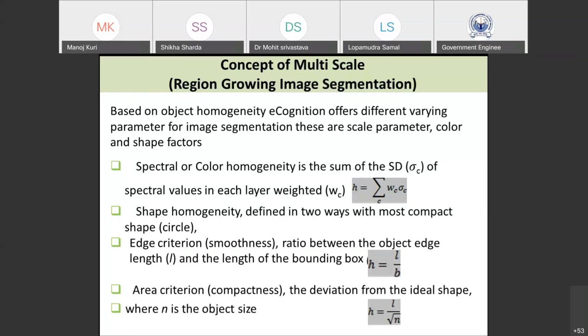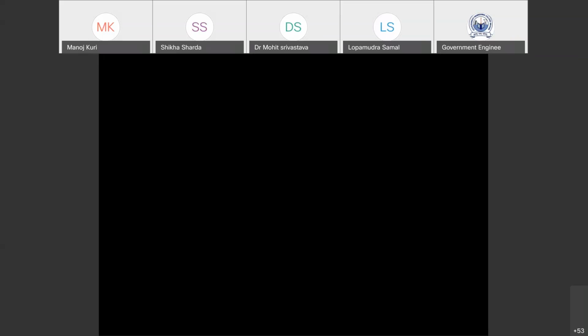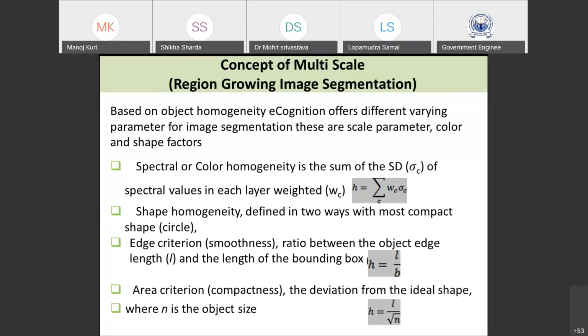H is equal to the summation of omega C times sigma C, where C represents that particular band: band number one, what is the weighted value in band number two, band number three. Whatever weight we have assigned, it will change according to that. We assign the weight in a normalized manner, so it lies between 0 and 1.